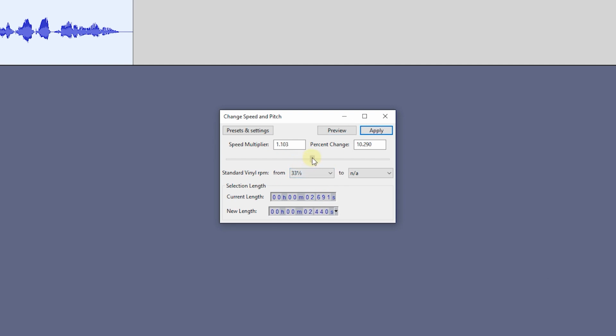Move the handle to a positive value to increase audio speed and have a higher pitch audio.